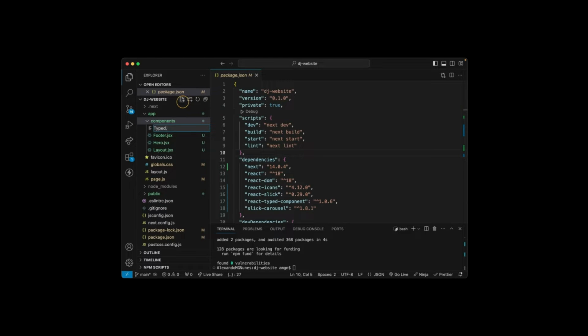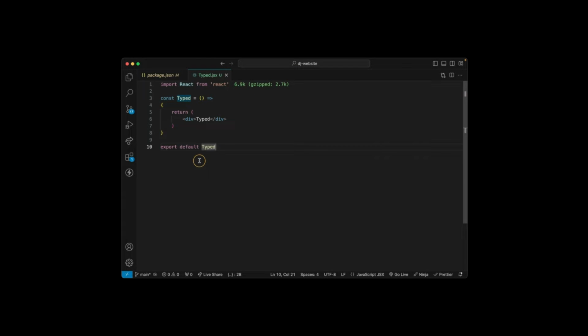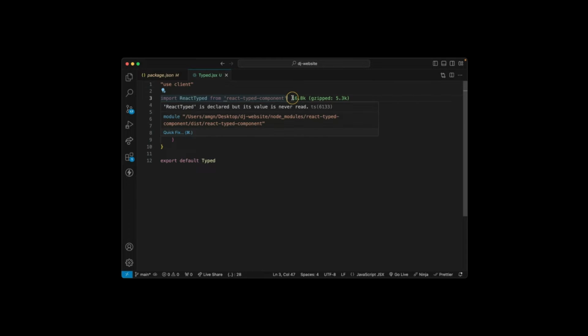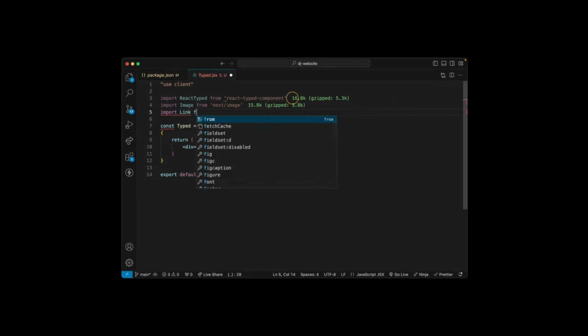So typed.jsx. This is what we need. Inside this component, we need to import the package, and that means we need to start by defining use client right at the top, because we'll change this from a server-side component into a client-side component. We are also going to need the next image, the next link, and Deborah's image. So let's import that. Import image from next image, import link from next link, and we are going to need a smaller Deborah's image.